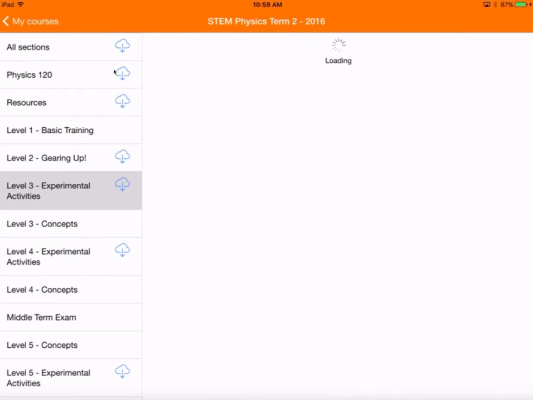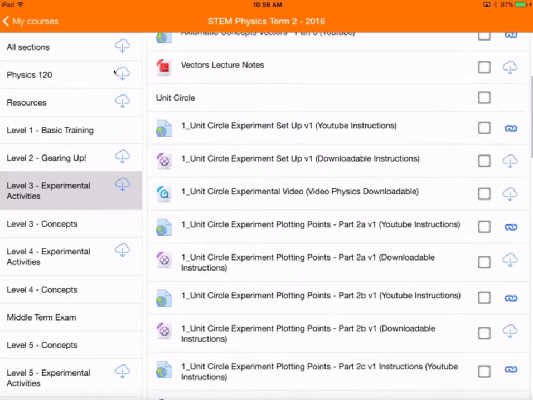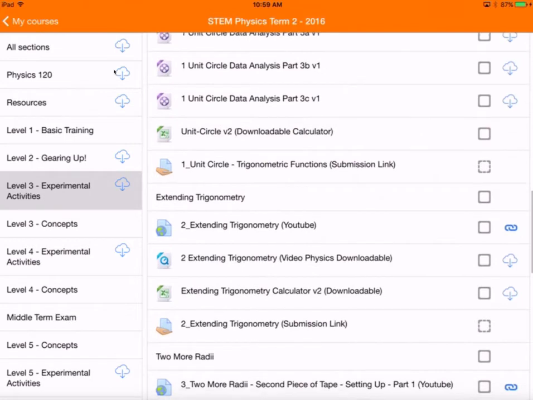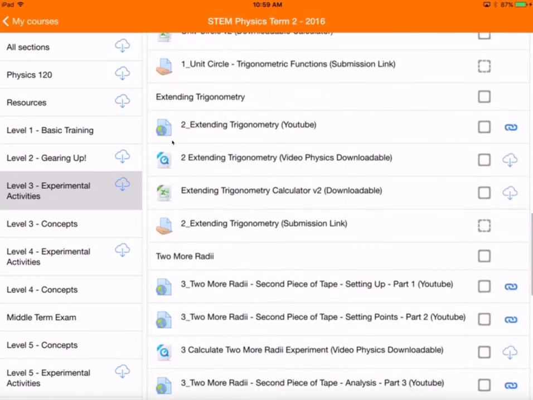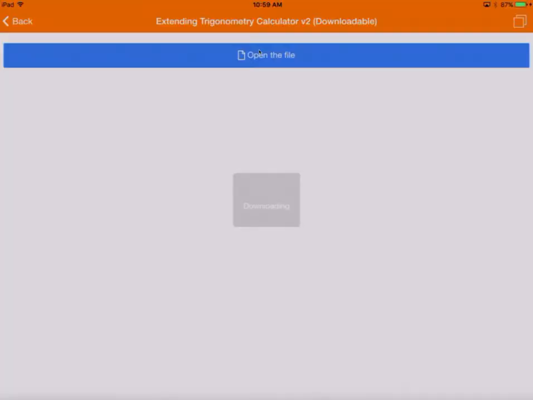And now for this particular experiment, I have another calculator. And I'm going to want you to download that calculator and make sure that you save it to this same folder. So if I go down, you'll see we have extending trigonometry, and I'm going to probably change this name, but it's going to be extending trigonometry, and it's going to be a downloadable calculator. So it's version 2. So let me go ahead and select on that. And then I just want to open this file.